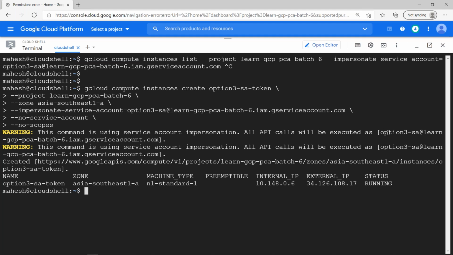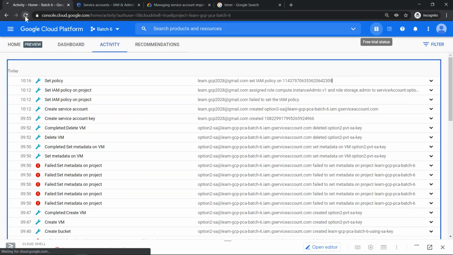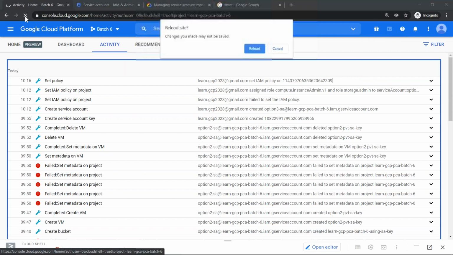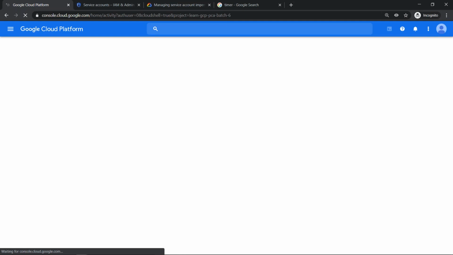The virtual machine is created, and if you go to your activity page and refresh it, it's going to show the same thing. Option 3 service account created it. It's what it's going to show basically. Let me just refresh it. But to some extent, it is trackable. That is the only advantage with this option. And there's no token, nothing created and saved somewhere. So it's slightly better, is what I would say.